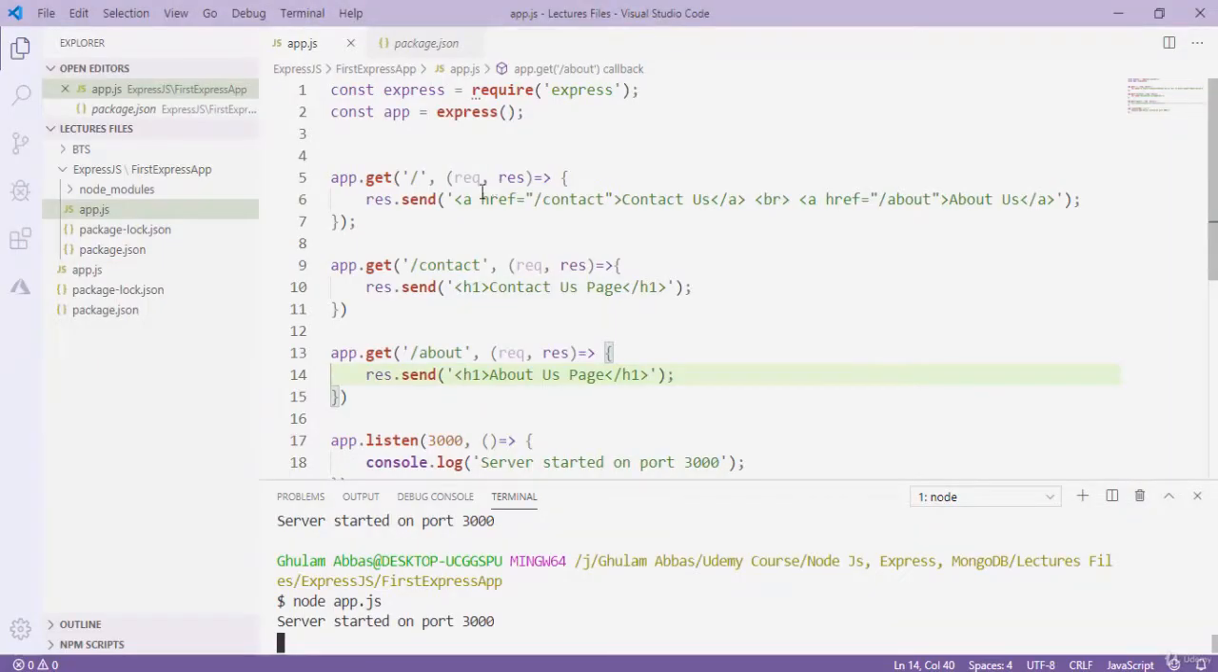You can see two links here, contact us and about us. When I click on about us, you can see that I go to the about us page. Okay, so this is our first application that we have built in the Express framework. One thing you have noticed here, we are writing our HTML in this line. This is a simple app, that's why we are not feeling much complexity.